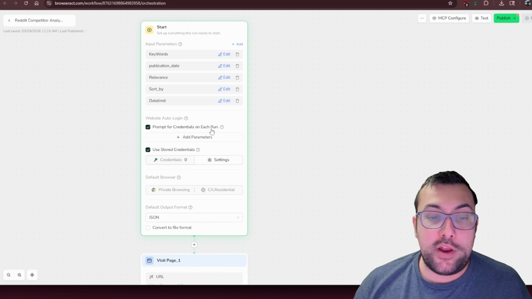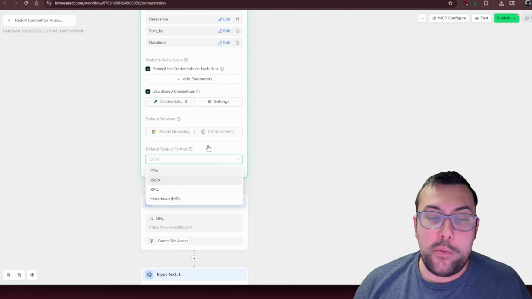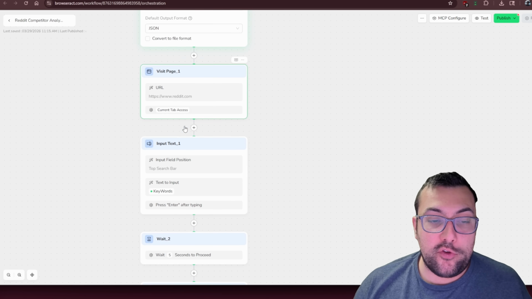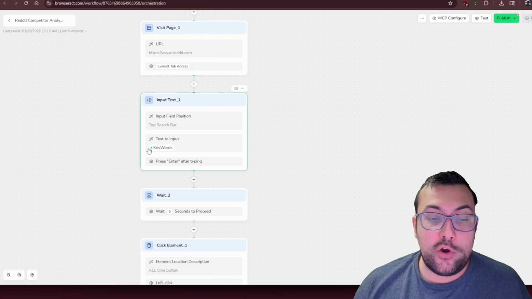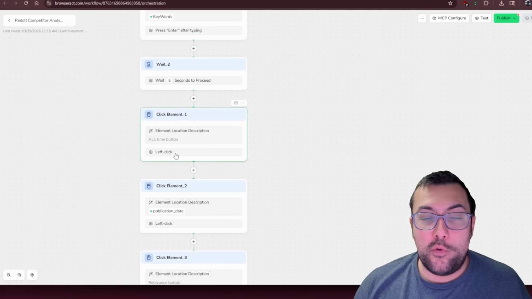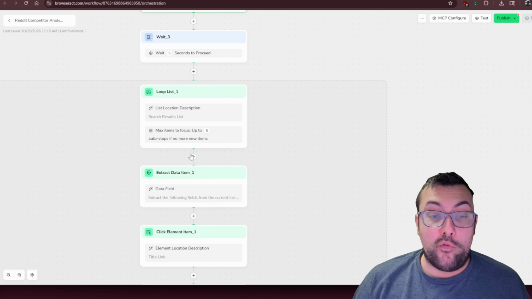So it says prompt for credentials on each run. Maybe we want to add parameters. We can change the default browsing behavior, and we can say, okay, this is what we want our output to be. We can say, okay, we want to convert to a file. We can say, okay, visit the first page. And now it's going to search in for our keywords. It's going to wait 5 seconds, and it's going to go through, left click. It's basically building an exact workflow that you can repeat over and over again.